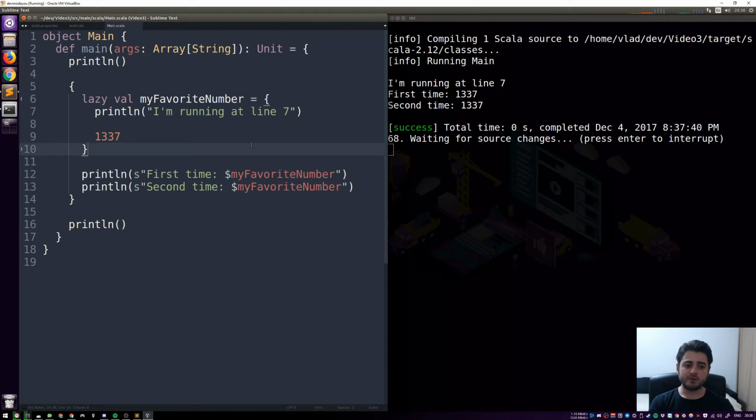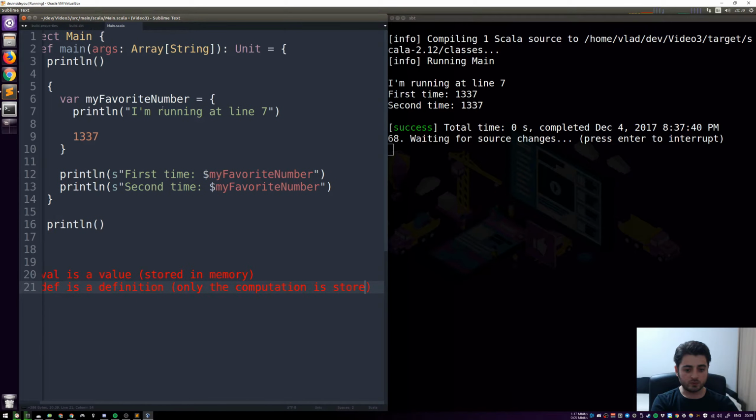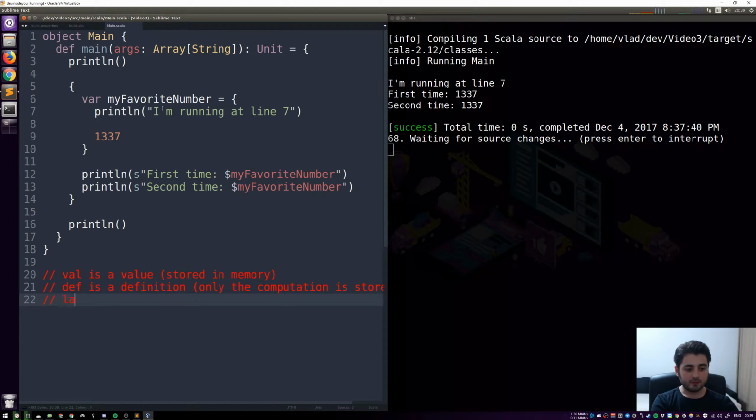Now, the last keyword that we're going to discuss is the keyword that we're going to discuss the least in the entire playlist. It's a very dangerous one, and it's called a var. And it stands for variable. So instead of having a val, we're going to have a var. And you know what? Let me write down everything that we had so far. So val is a value stored in memory. Def is a definition. Only the computation is stored. There we go. And then we have a lazy val.